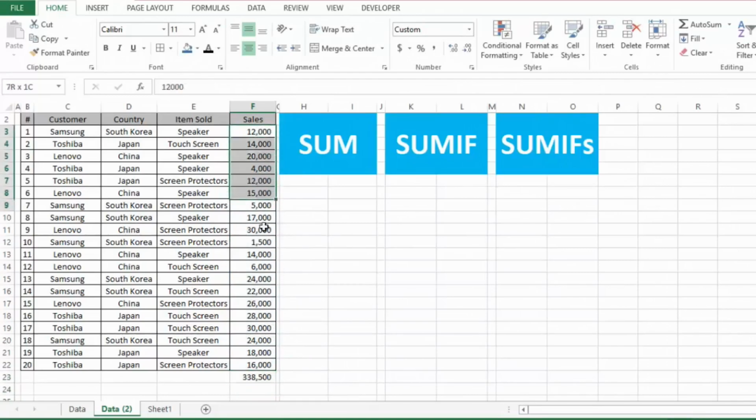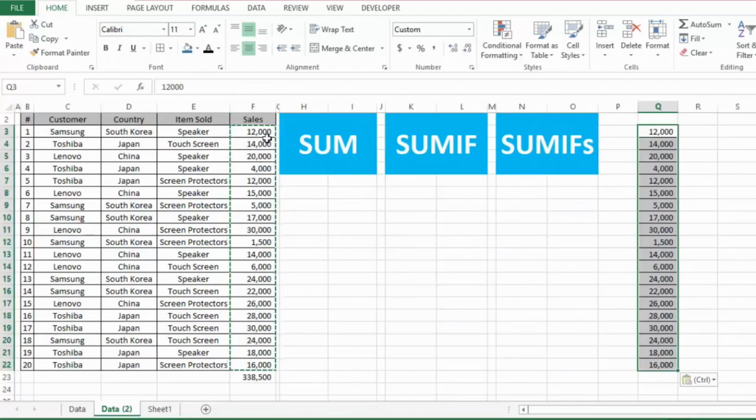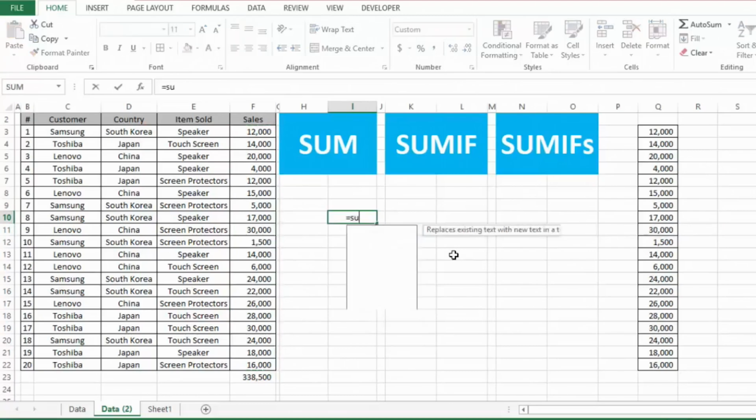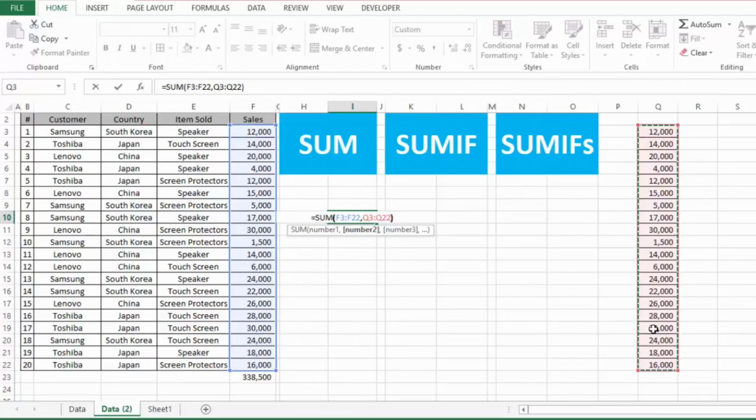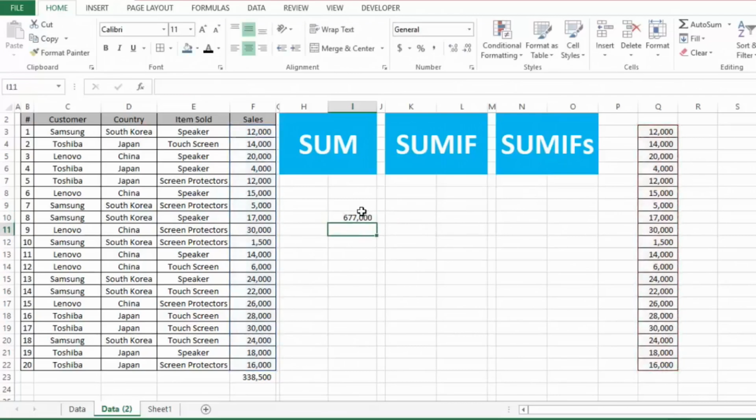So this was the sum of one range of values. Let's say we want to find the sum of two ranges of values. So I will just copy this range of values and paste it here, and now we have one and two ranges of values. Let's say now we want to find the sum of both these ranges. What we will do is use the equal sign, the SUM function, and then open parenthesis. We will select the first range of values, comma, second range of values, close parenthesis, enter. So this is the sum of both these ranges of values.